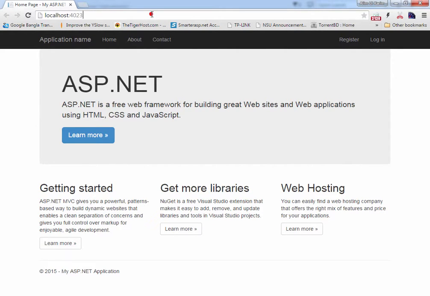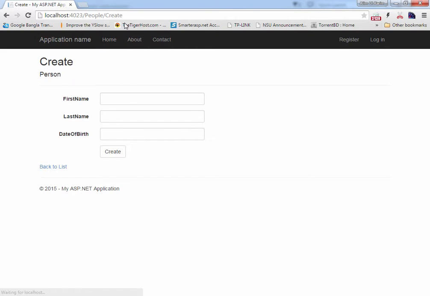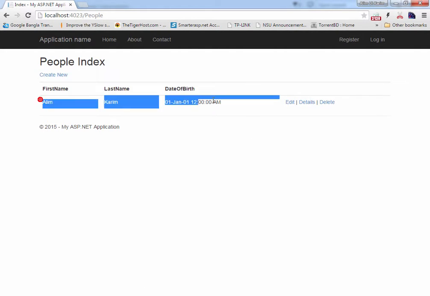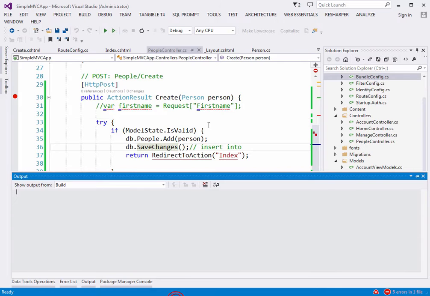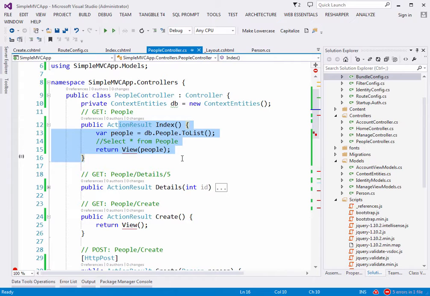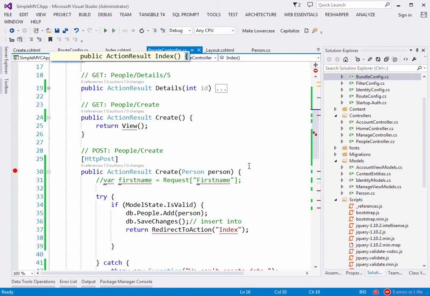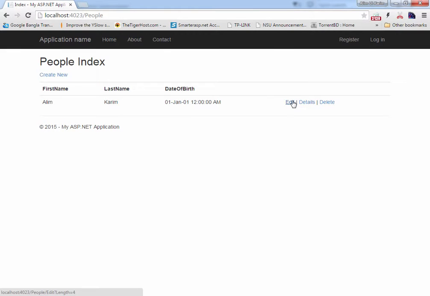Okay, so let me just go to People/Create. Let's try Alim Karim. So if we are successful, then we will be here. So it's coming from the database because we already have done our index method. So we're successful up until now. So now what we want is to have an edit method.